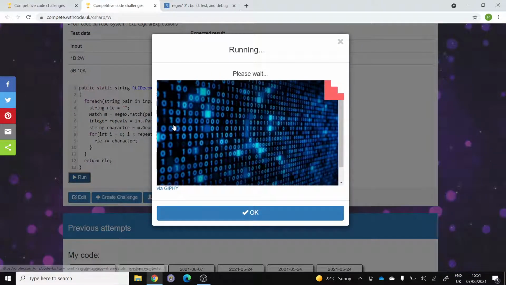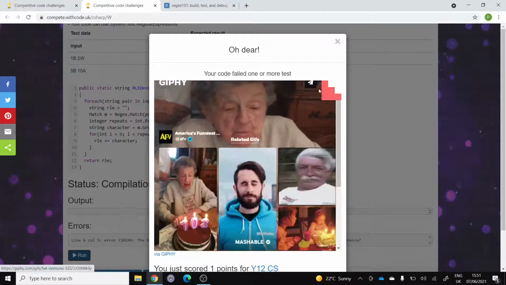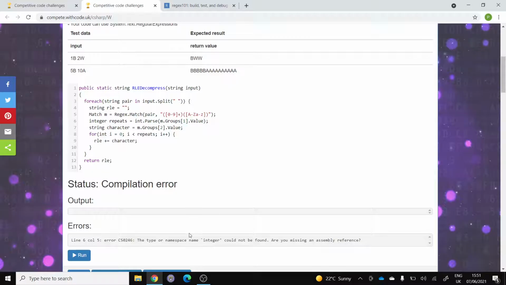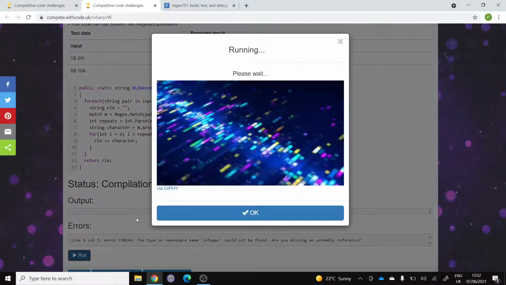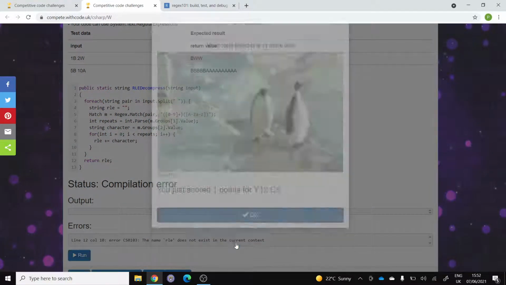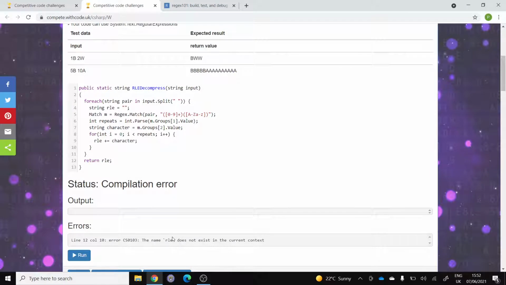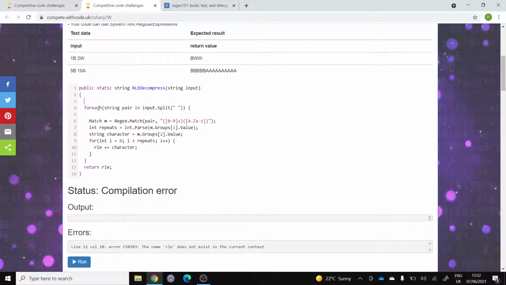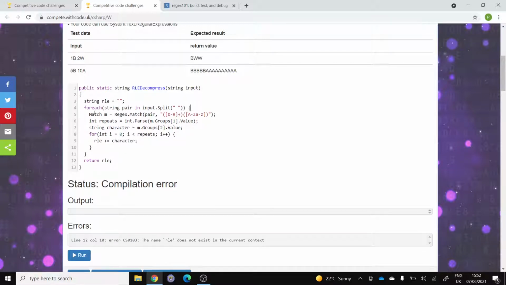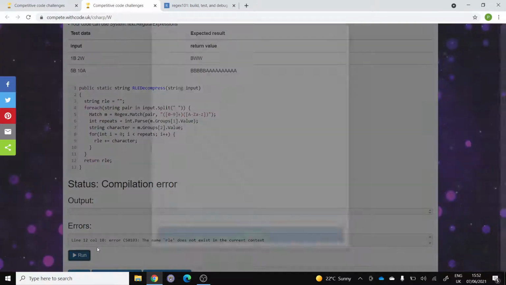Hopefully that'll do it, but we'll see. Oh dear, have I got it the wrong way around? Let's see. Okay, sorry, no, it's int rather than integer. Let's try again. No joy, rle doesn't exist. It's because I've declared the rle string inside the loop. We want to declare it outside of the loop, so it starts off being completely empty, rather than resetting it back to an empty string each time we have a separate pair. We don't want to do that.